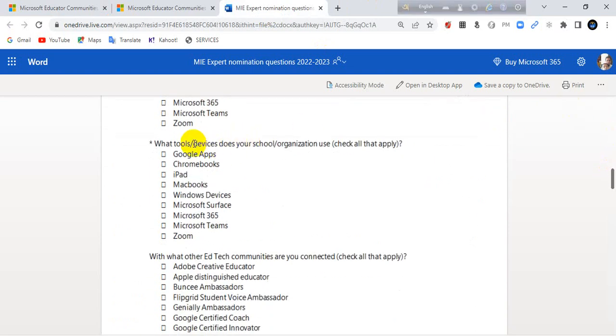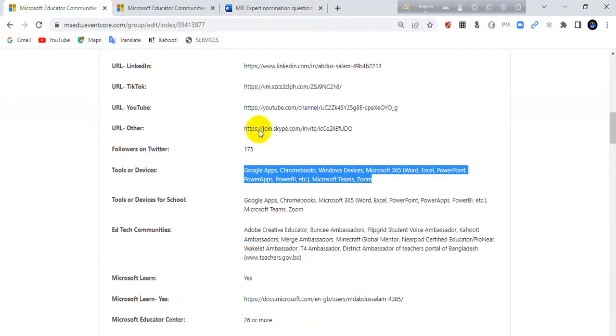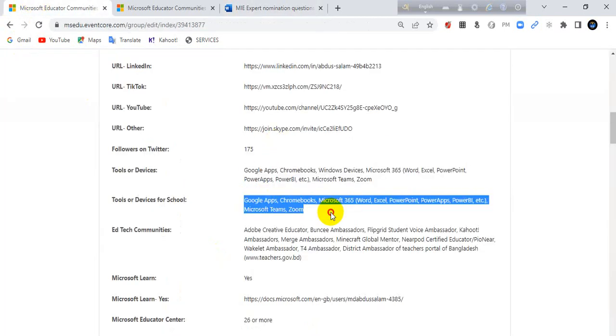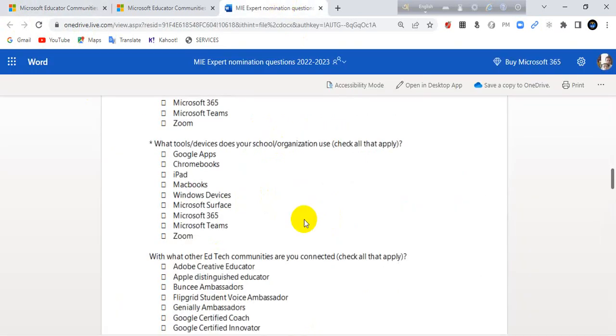What tools or devices does your school or organization use? Check all that apply. My school also has Google Apps, Windows devices, Microsoft Office 365, Microsoft Teams, etc. I have added these on. These are the options used in my school.